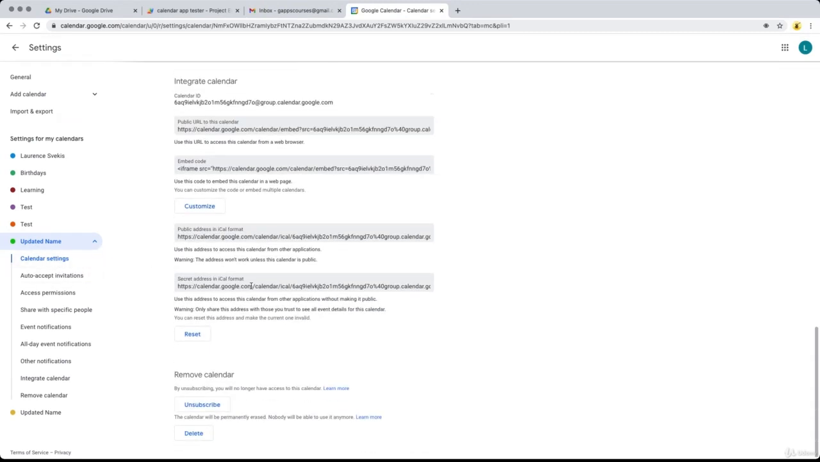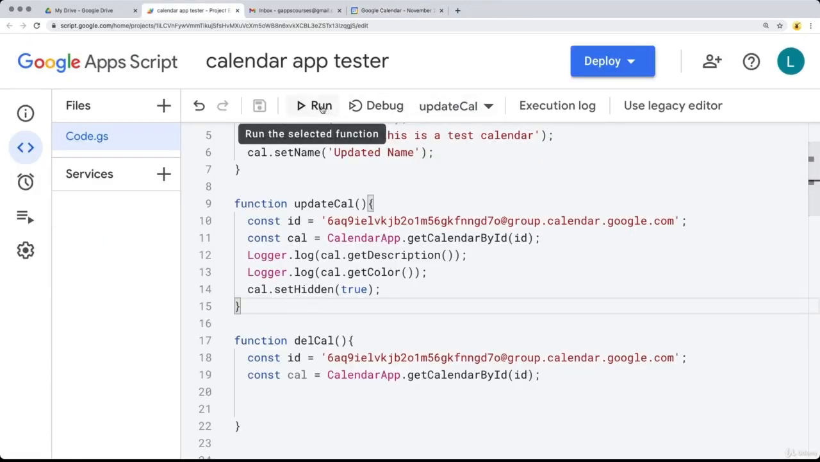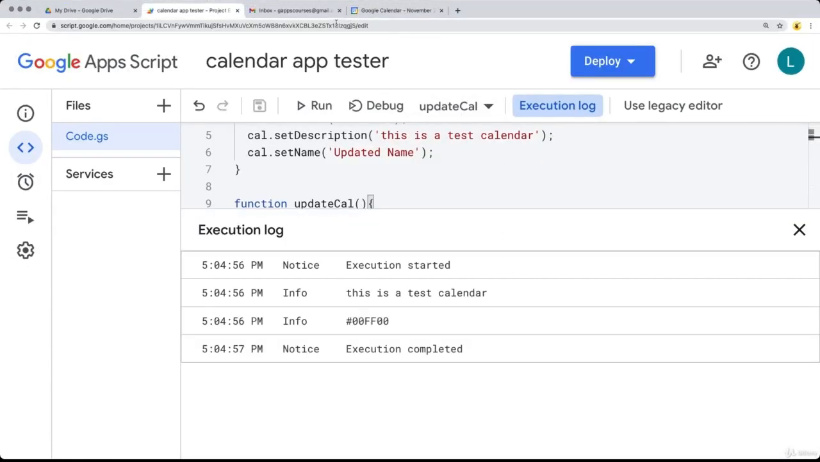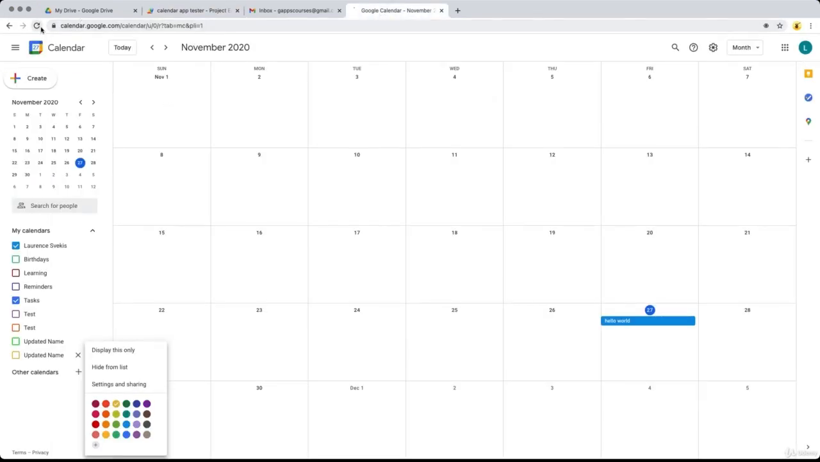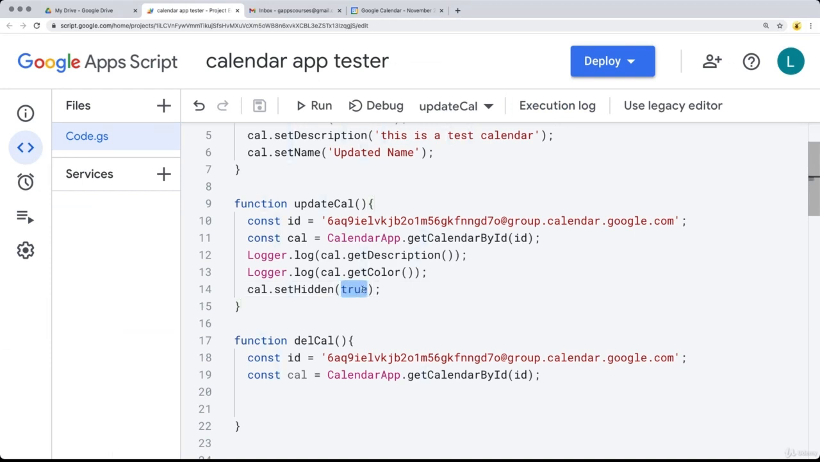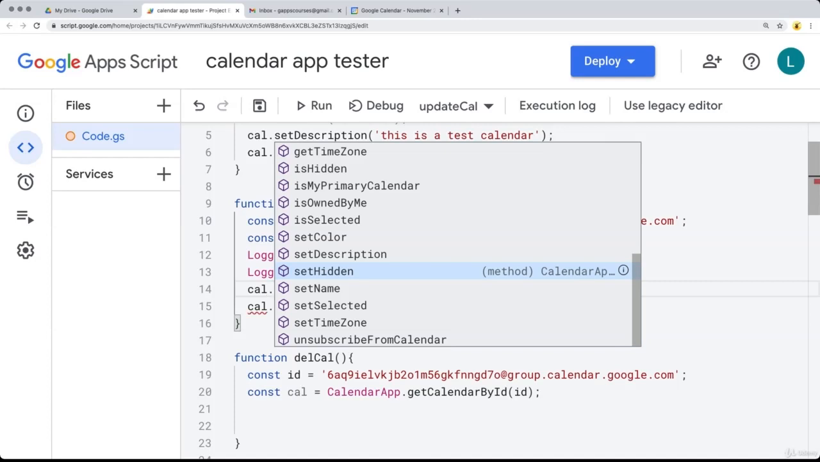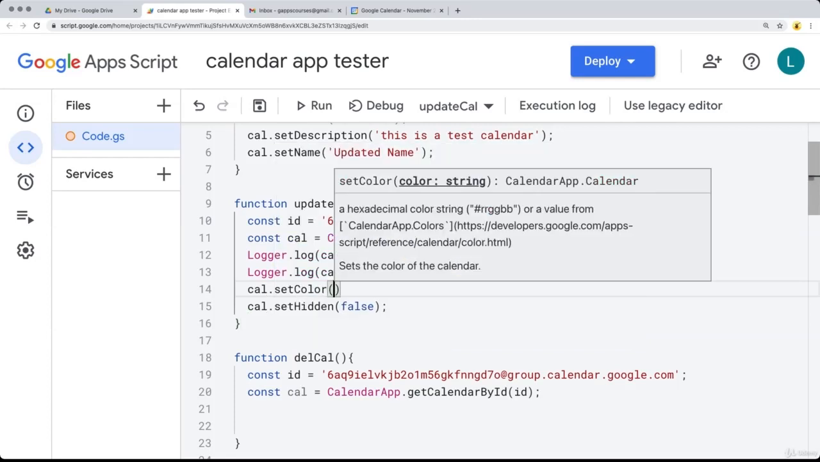So we did set it to be hidden. So let's go back to our general calendar. We're going to refresh it. And let's run one more time to update the calendar. And do a refresh for that. And so now that green calendar is hidden. So we've hidden the calendar. And if we want to unhide it, then we'll just set it to false. And what that's doing is hiding it from and showing it from the visible area. And we can also update. So once we have the calendar objects, we can update the color if we want to.